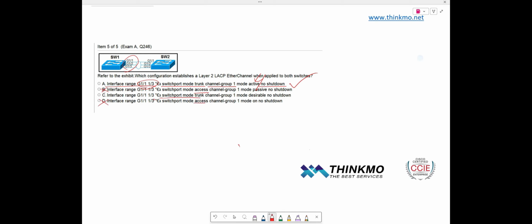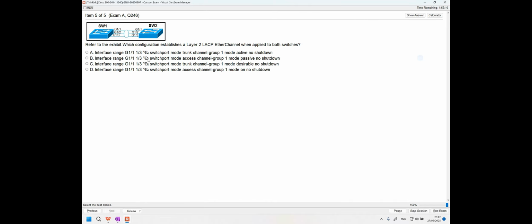Now, let's see if there's any issue with this one. This one is configured, and then channel-group 1, and this mode is set to desirable mode. This is incorrect. Right? It should be set to active mode, this mode. Okay, the correct answer is A. All right, submit.